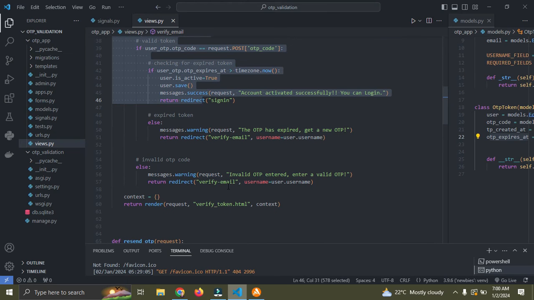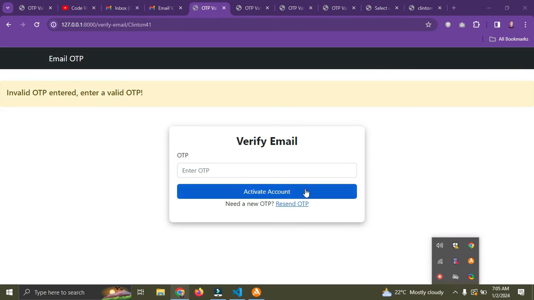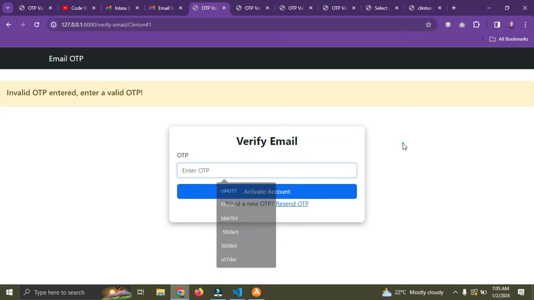So now everyone, remember we are done with the OTP and the verify email code. So once you have your email verified, you're going to get redirected to the login page where you can log in.